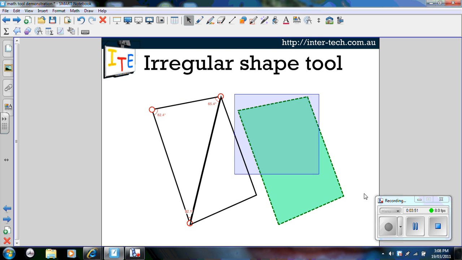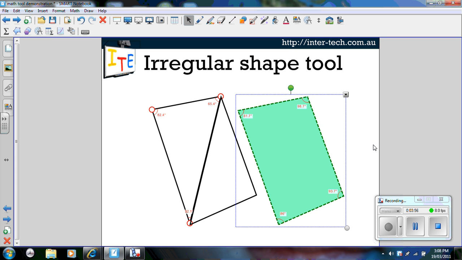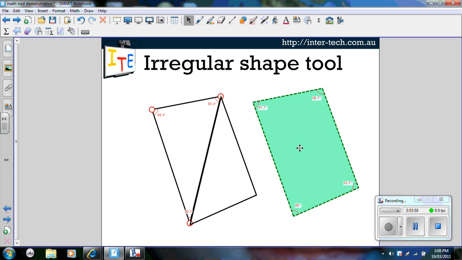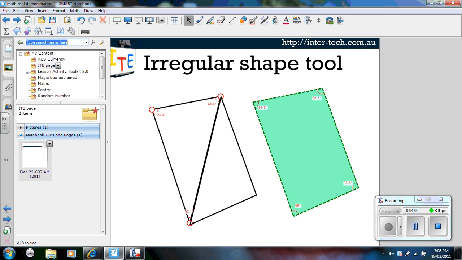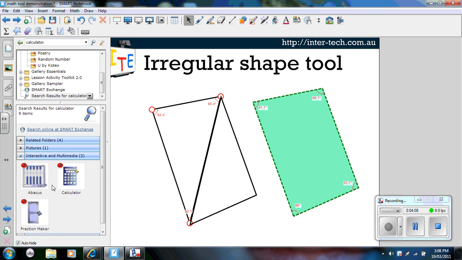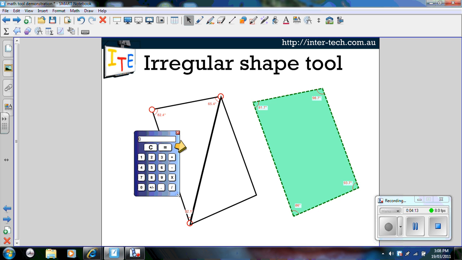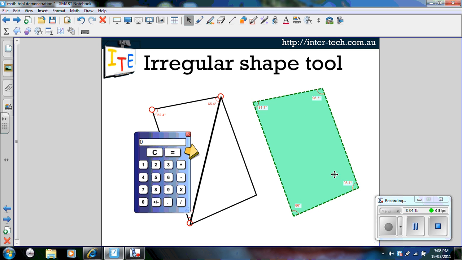With the drop-down menu, again you can show the interior angles, and if you drag a calculator across from the gallery, you can use the calculator to add the sum of the interior angles to prove that the sum of the interior angles of a quadrilateral is equal to 360 degrees.